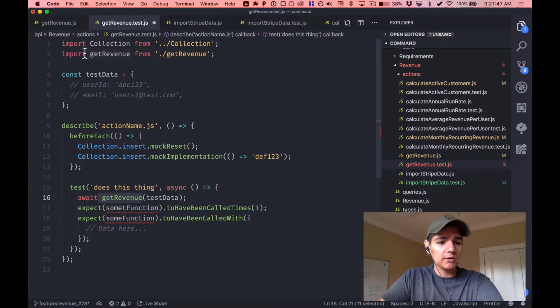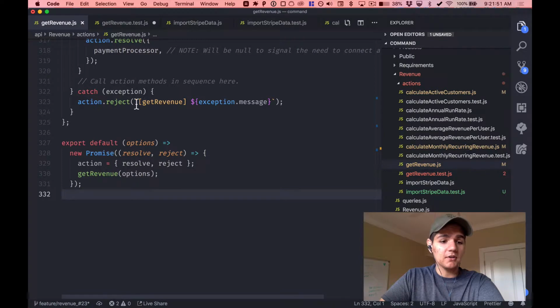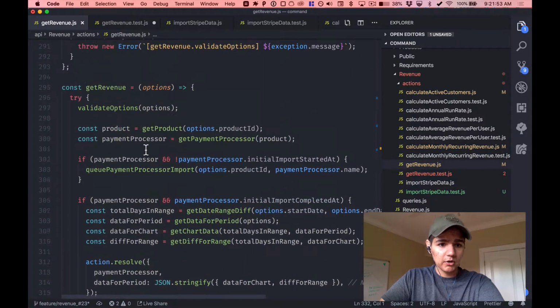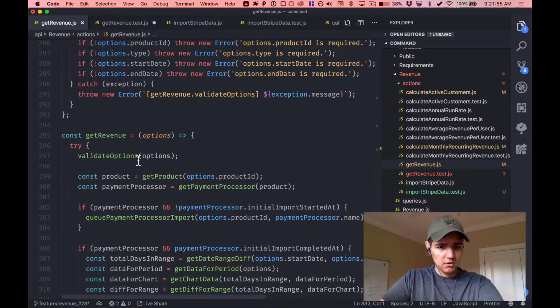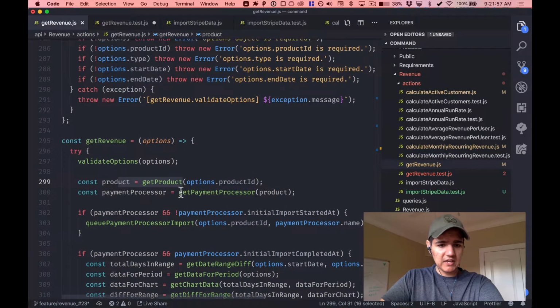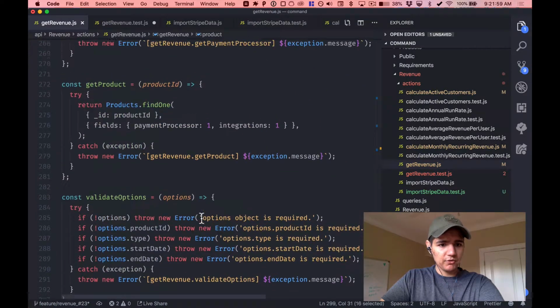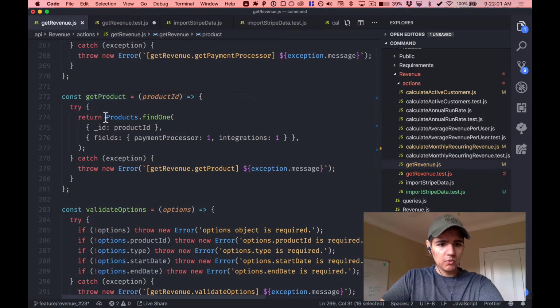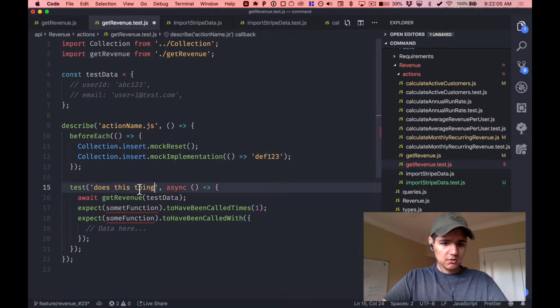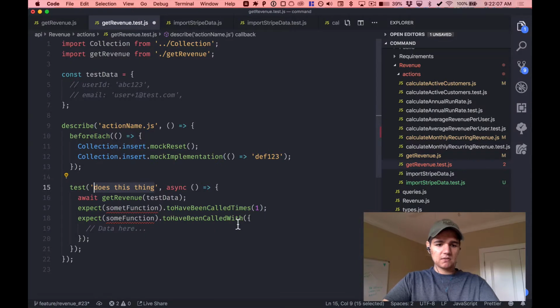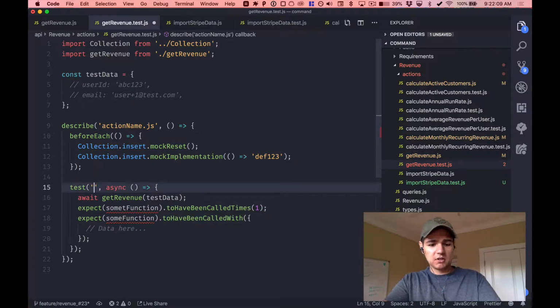Because I'm looking at the clock and I have a dentist appointment I need to get to, we're going to write a test for, at the very least, this. We've got getProduct, and if we look at that function, we're saying Product.findOne. You'll notice I've got my placeholder for my test here. I'm going to say "gets the product."